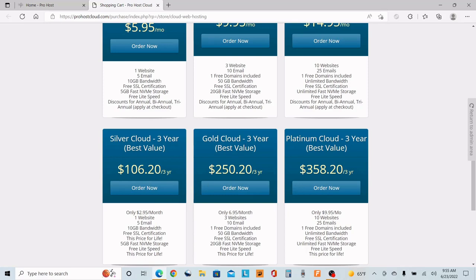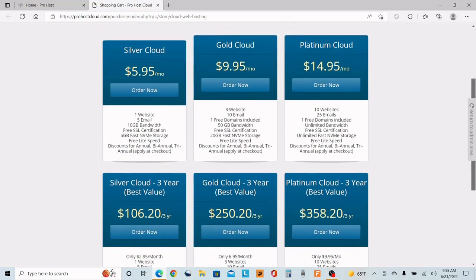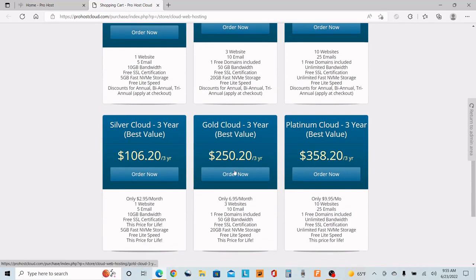Incredible. You could also pick the gold plan, where you can have 3 websites, or the platinum plan, where you can have up to 10 websites for $10 a month. When you do that, it comes out to be $1 a month per website. That is absolutely insanely cheap. And that's not even what I'm going to offer you today. So anyhow, we are going to pick the gold cloud plan. So we're going to order it.